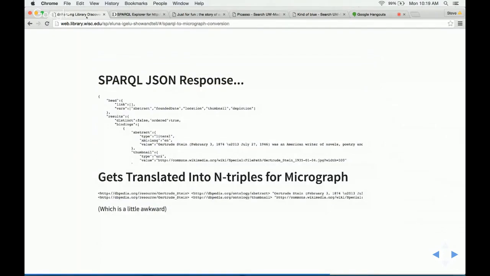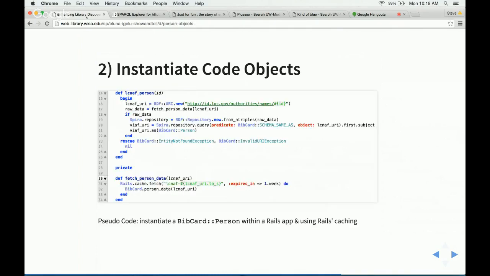What this means in practice is that the bibcard code is making those SPARQL requests, retrieving the JSON data response, and translating them back into N-Triples. I chose N-Triples just because it's the simplest plain text form of RDF and therefore lends itself to caching. This is a little bit of an awkward way to shepherd data around, but it has been proving useful. Now to the second responsibility, which is facilitating the instantiation of code objects that can be worked with easily.